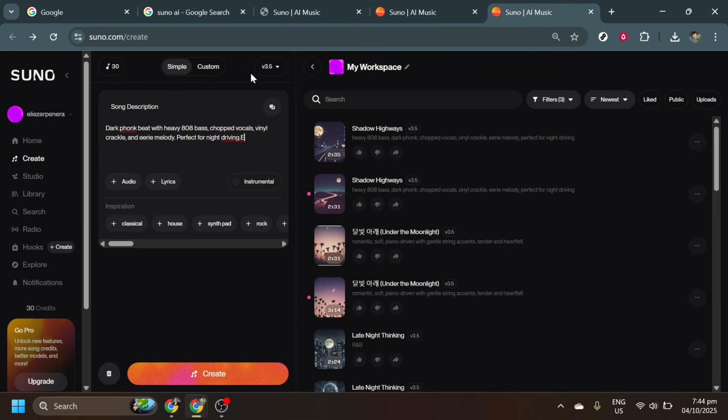Now that you're in the creation area, you'll see different project choices. Click on Simple. This section is user-friendly and ideal for grasping the essentials of music creation, particularly if you're new to Suno AI. Let's move into the creative process.